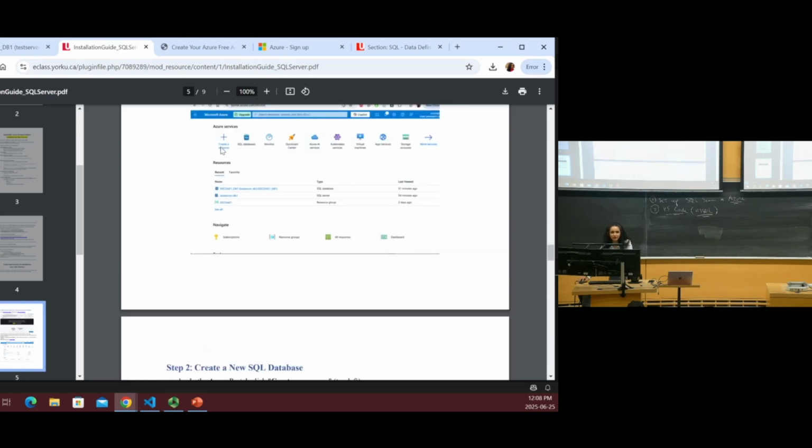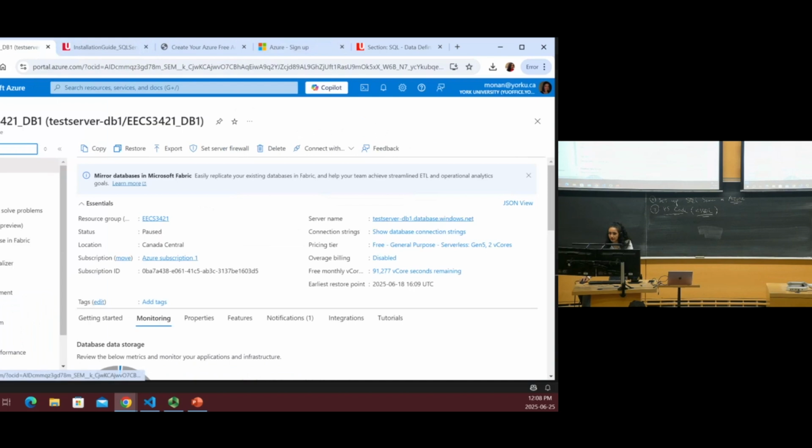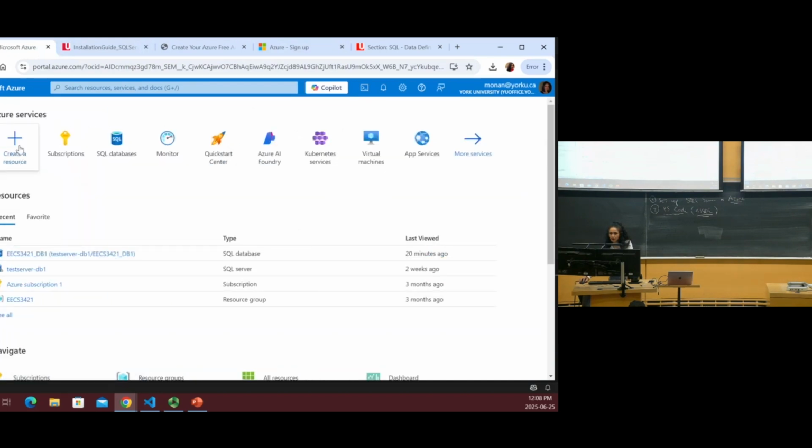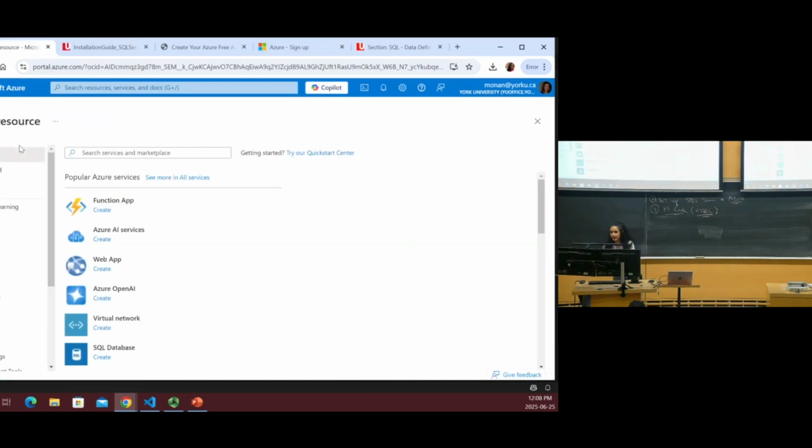So first of all, you have to create a resource. So you go here, click on create a resource. So you have it somewhere here. So if you go to the home page, you have create a new resource, right? And here you just find the SQL database, which is actually here.